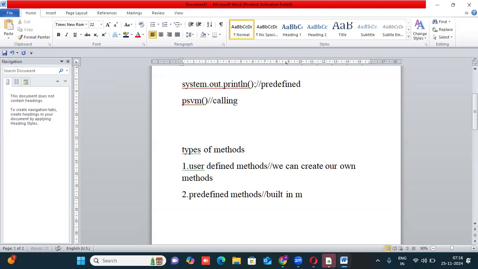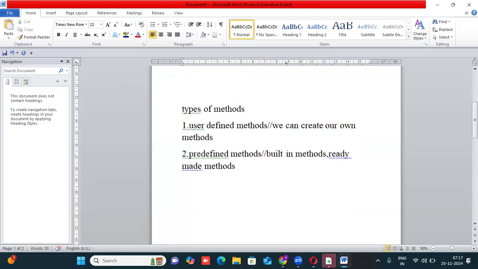Predefined methods can also be called built-in or ready-made methods. Somebody has already written them for us. We can directly access them by importing a package or a class in our program. No need to write them separately; we just call the method.